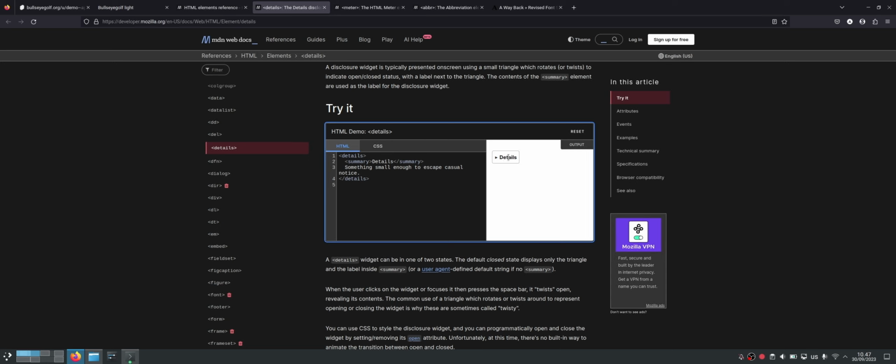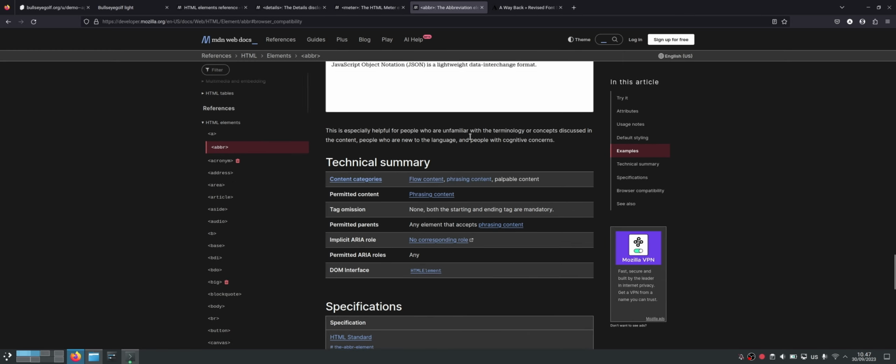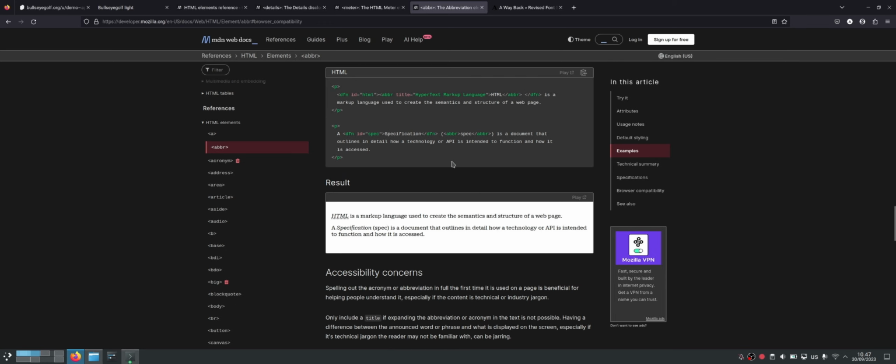I'll just give you a few examples. Drop down. You don't need JavaScript or CSS for that. There's this details element that just does it for you. A meter? Did you know this existed? It'll change colors depending on what the value is. It's just HTML, no CSS needed. And an abbreviation looks like this. No CSS, that's just how it looks. The browser does all this for you. So let the browser help you. The browser is your friend.